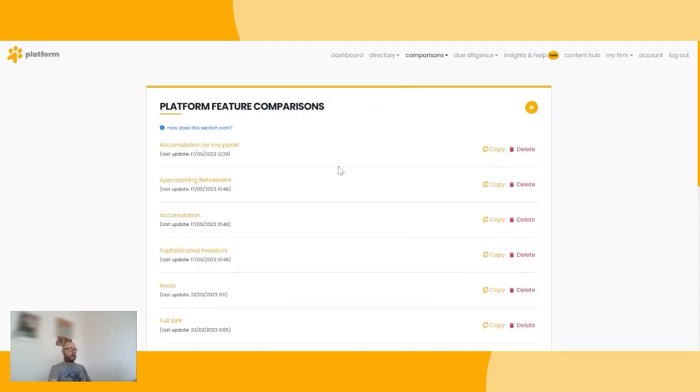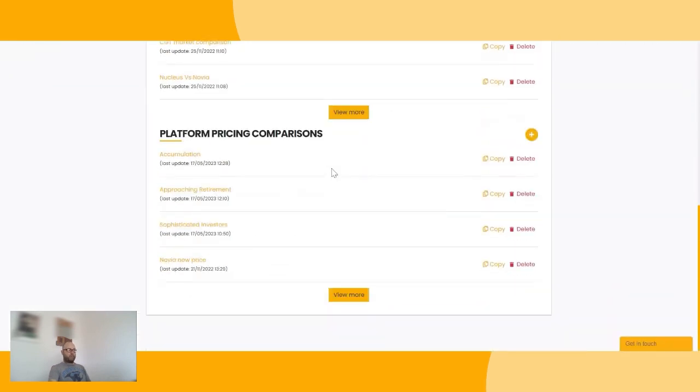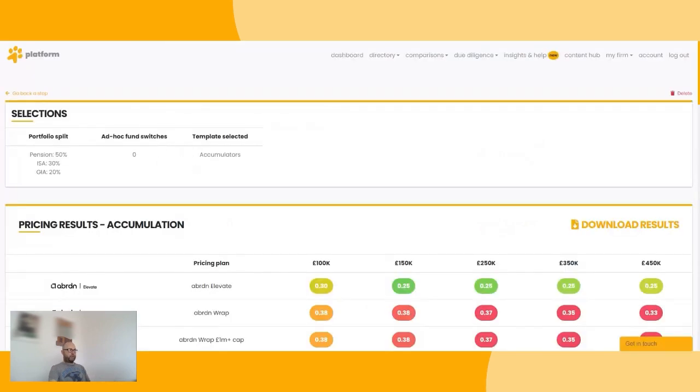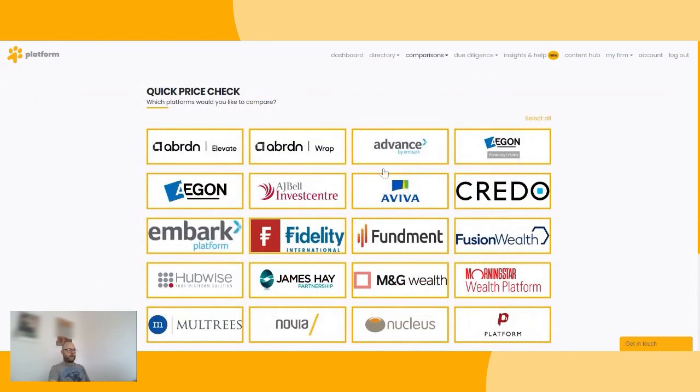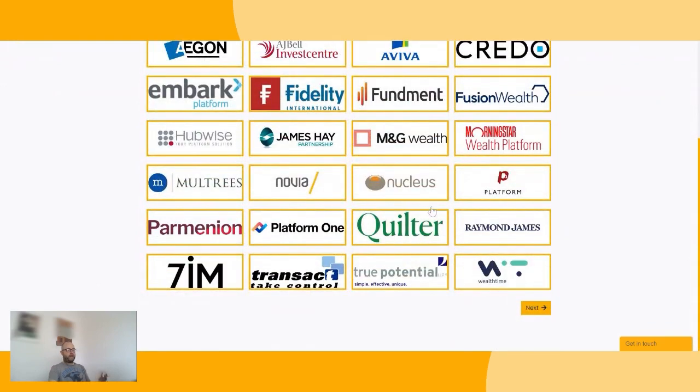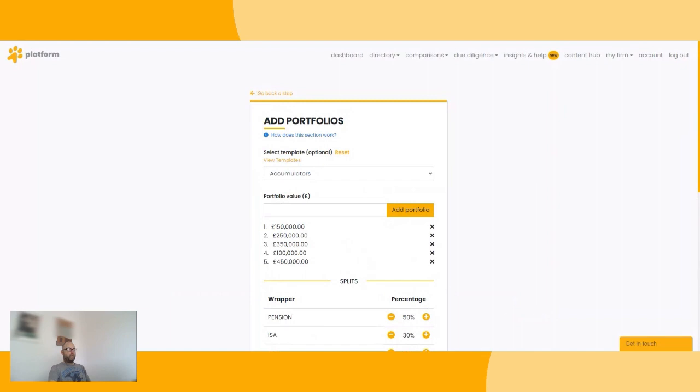The next thing and the last bit is pricing comparisons. I've done the same thing here. So I've reflected the client segmentation for the live segments, those 3. And for this one, I'll go into the one I've created already for accumulation. And that's created in exactly the same way by selecting to do a new comparison. Again, this one is whole of market. So I may want to run this particular segment against all platforms in the market. And in this situation, I'm doing that.